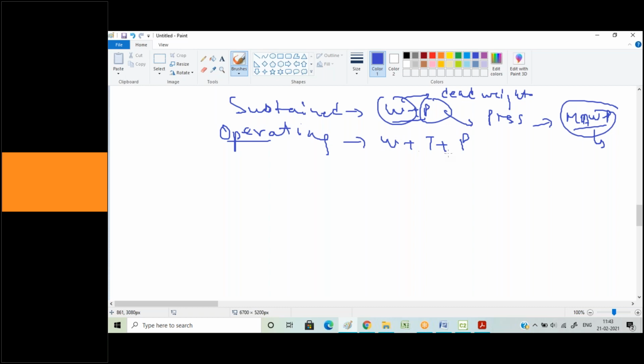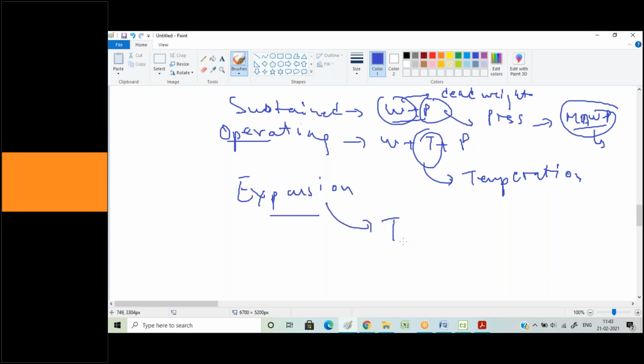Next, you go with W plus T plus P, which is your operating condition. The main culprit coming into the scenario is your temperature, which gives rise to the case called expansion. Expansion is basically your stresses due to your pure temperature case. It is purely your temperature which is impacting the line. So these are the basic three conditions that you should first of all know.